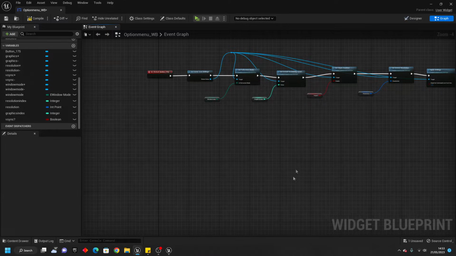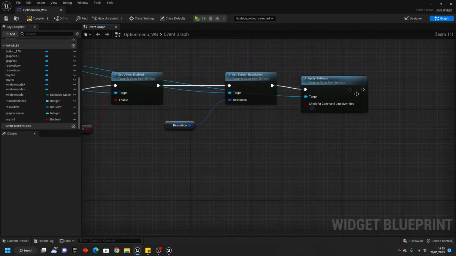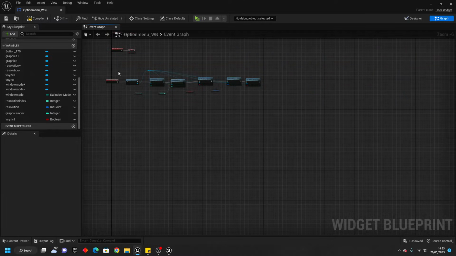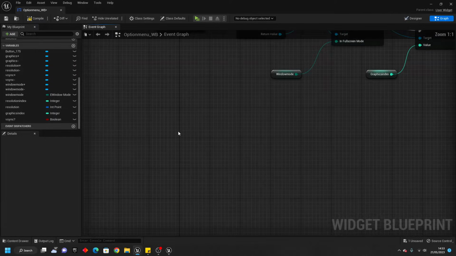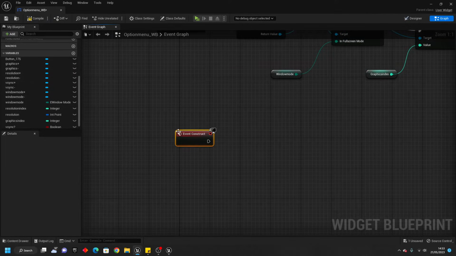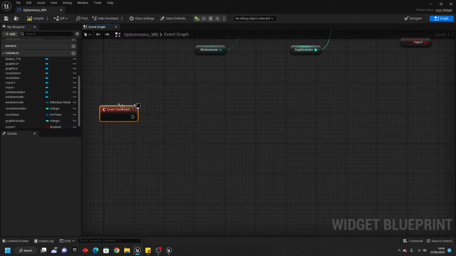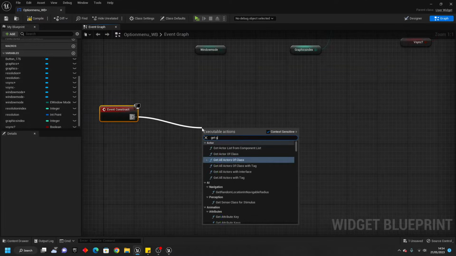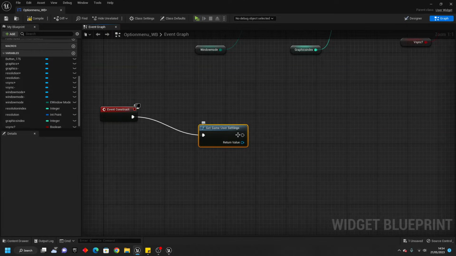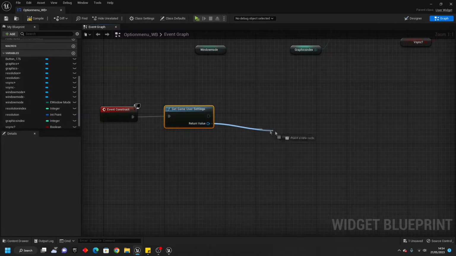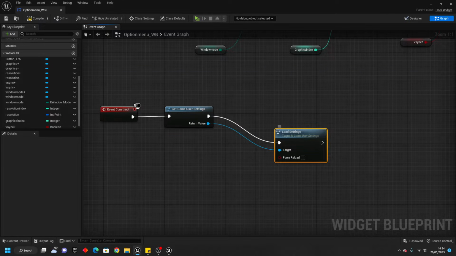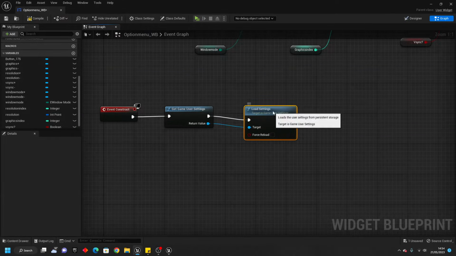The next thing we're going to do is make it so the game will be able to load in the settings that the player has made. So if the player makes some settings and applies them, we want to make it so if they open up the game again, it'll load in the previous settings that they've made. So to do that, we can just right click and look for event construct, and this will fire as soon as our options menu is displayed on the screen. And from event construct, we are going to drag off here and look for get game user settings. This will get the settings that our game has, and what we can do is just look for load settings, and this will load the previous settings that we set inside of our game.